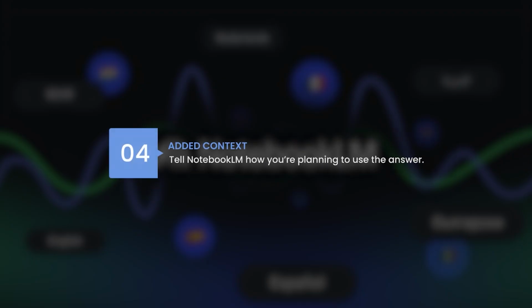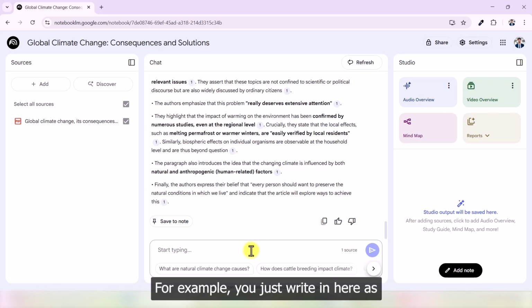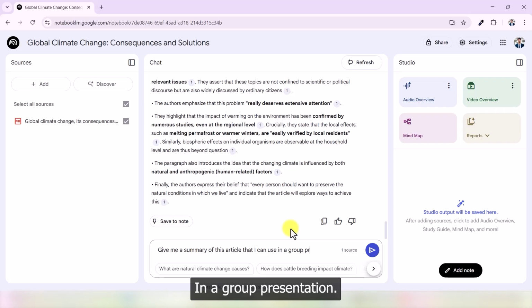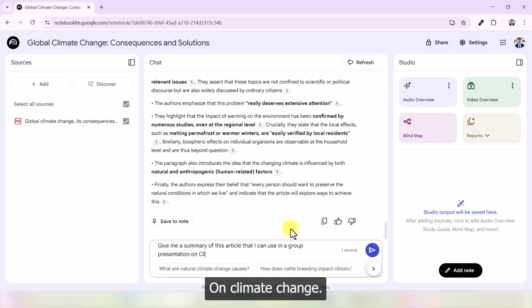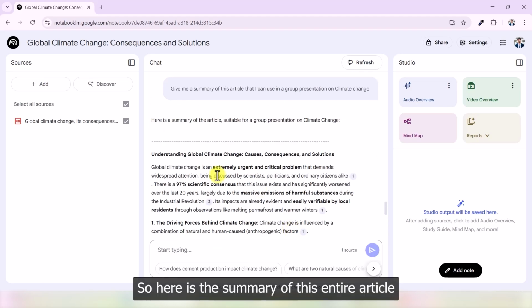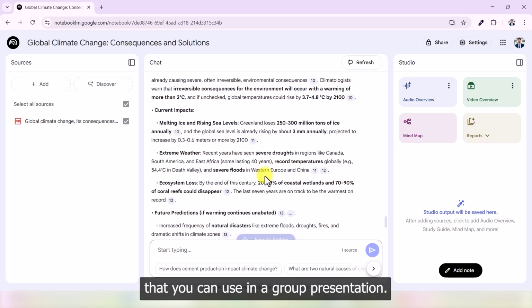Added context. Tell NotebookLM how you're planning to use the answer. For example, you just write in here, give me a summary of this article that I can use in a group presentation on climate change, and press enter. So here's a summary of this entire article that you can use in a group presentation.